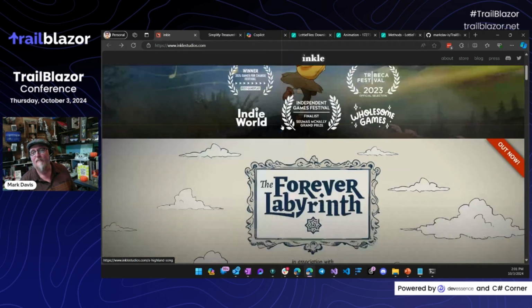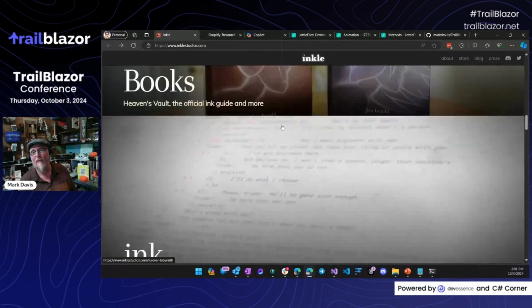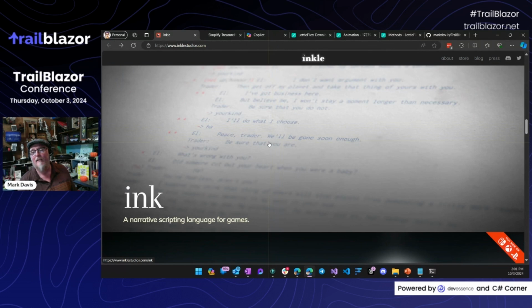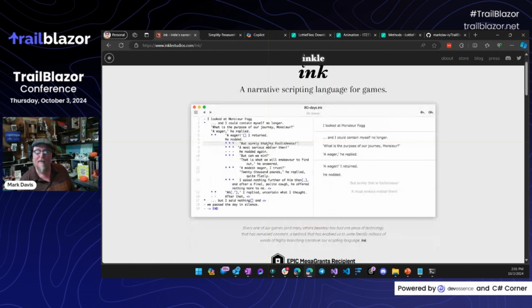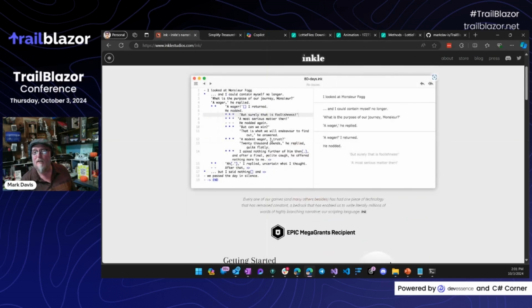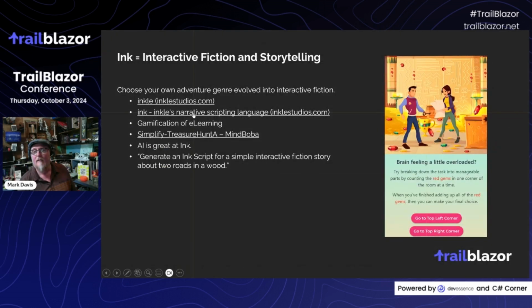If you keep scrolling down through all this, you'll see that not only do they create games, but they also create a thing called Ink, which is an open source scripting language that other people can use to build interactive stories as well. And this is the technology that we will be using along the way to create some of these rich experiences.